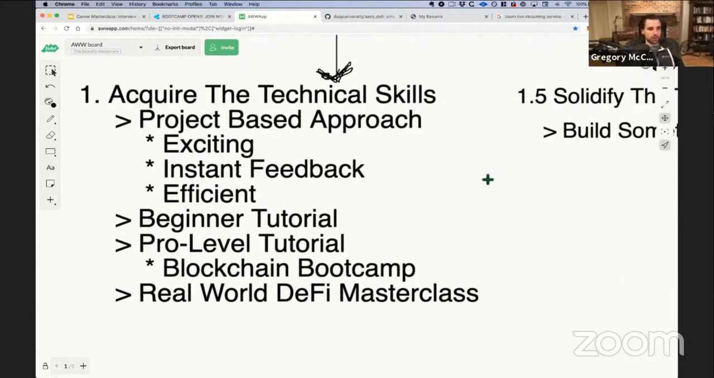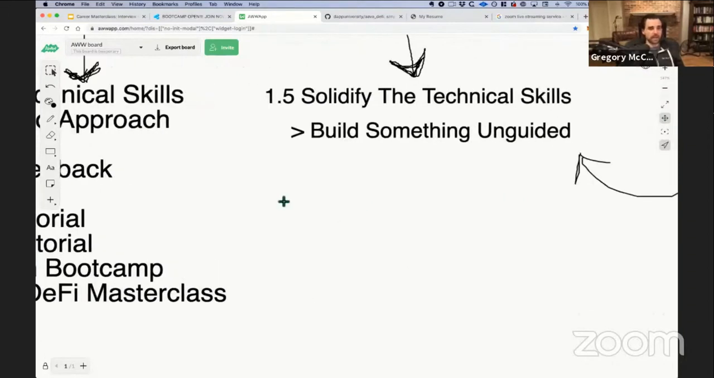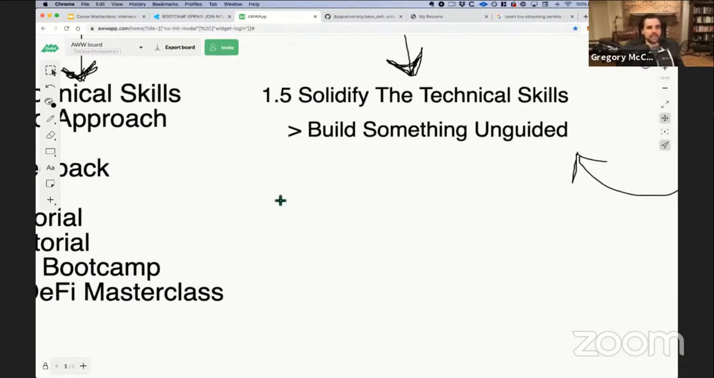Everything we've done in some of these programs is designed to help you accomplish these goals, to do project-based learning, to have these beginner tutorials, to have the pro-level tutorials, the real-world master classes. And I want to do this career master class tonight to help you put it all together and see how you synthesize all this educational material and put it into an action-based plan to get results. And that's exactly what I'm trying to show you tonight.